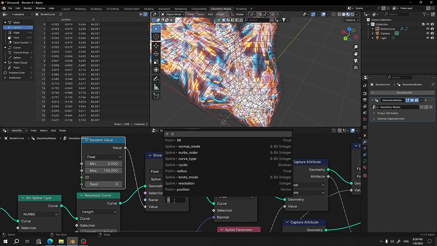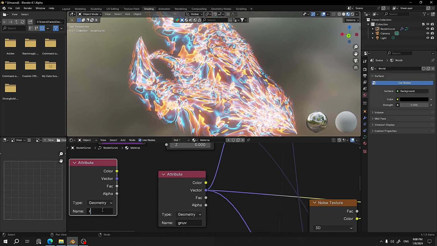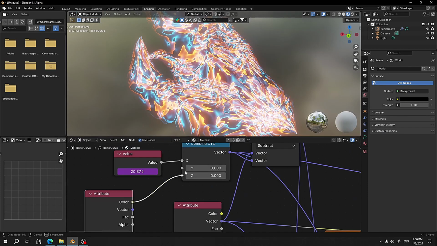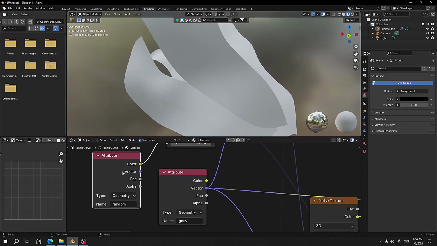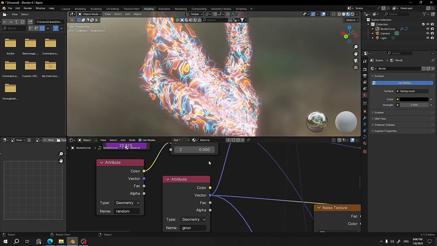In this case, I will call it random, and back in the shader editor, duplicate this one, write random, and connect it to the Y direction. As soon as you do that, every spline should have a different texture than the other one.